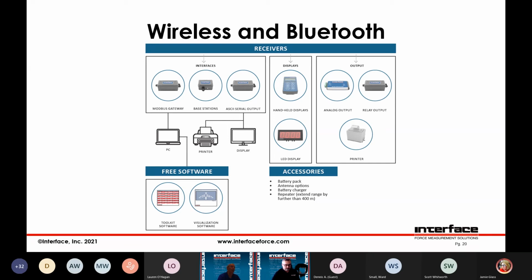But the nice thing is that the signal is transmitted, and these type of base station receivers can receive them simultaneously. So you could be using a handheld at the same time your display is seeing the output and also sending information to an analog output, which could trigger some kind of machinery or activity to happen. Next slide.